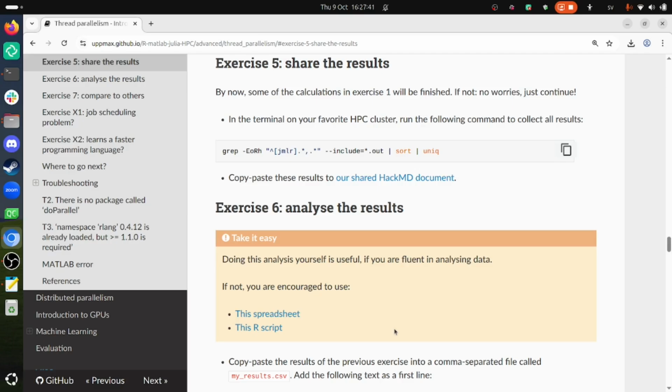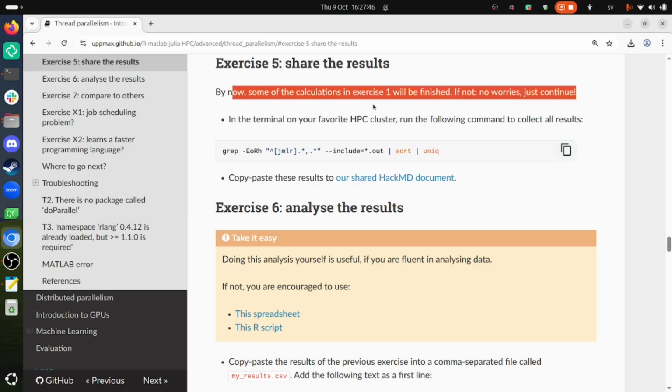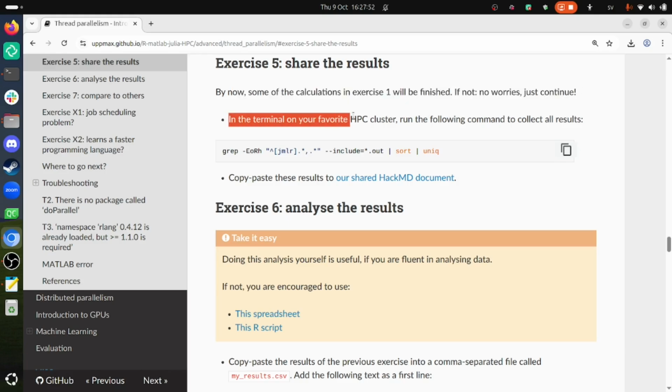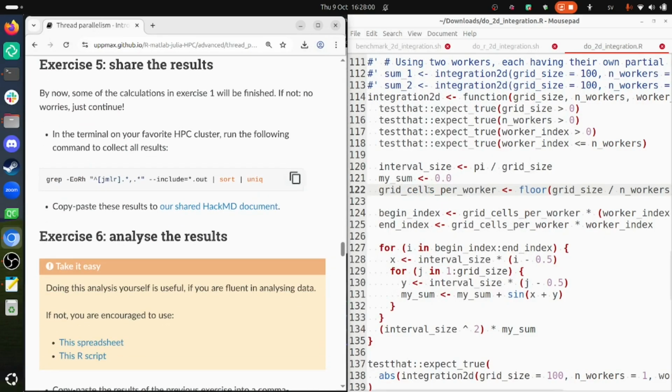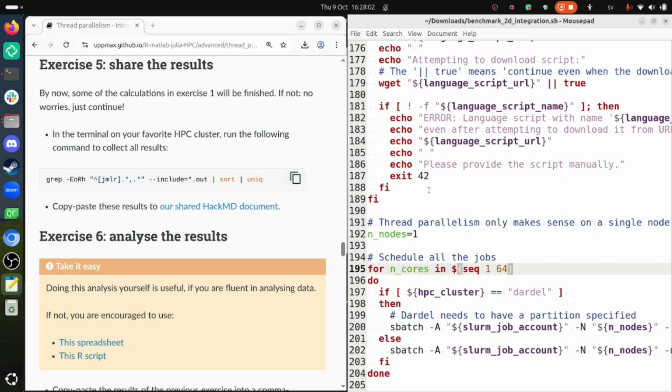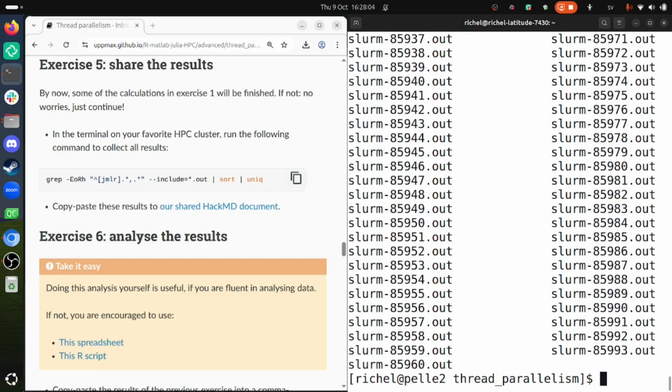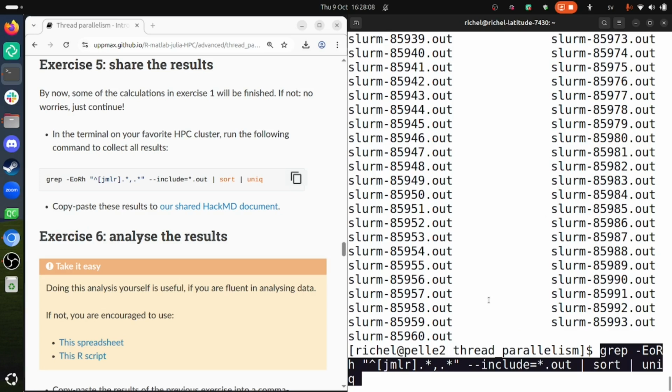Good. Exercise 5. By now, some of the calculations in exercise 1 will be finished. If not, no worries, just continue. In the terminal of your favorite HPC cluster, run the following command to collect all the results. Well, let's do that. I put this to the left there. I go to my HPC cluster, close all this stuff there. I'm going to paste this command again. Tick, tick, there.